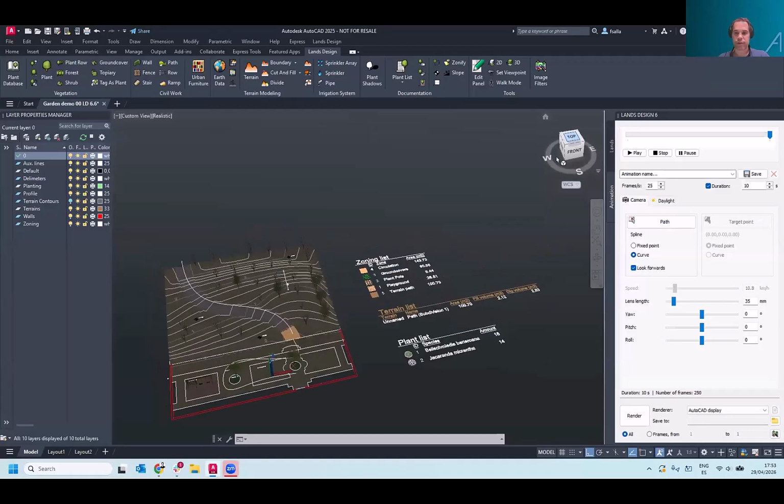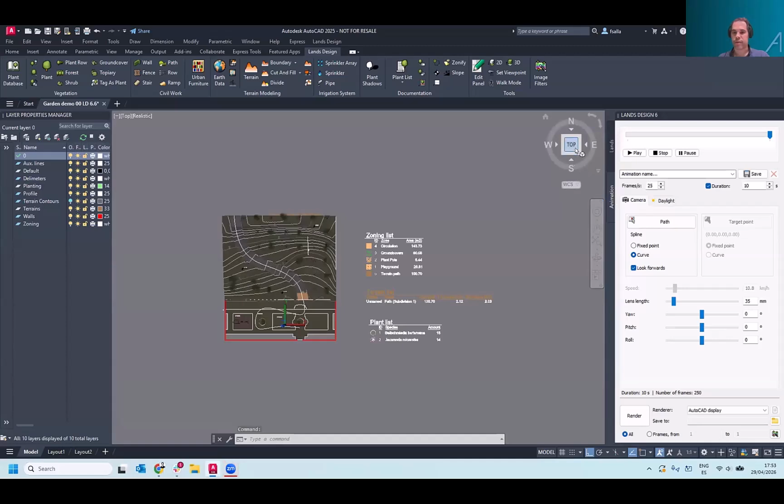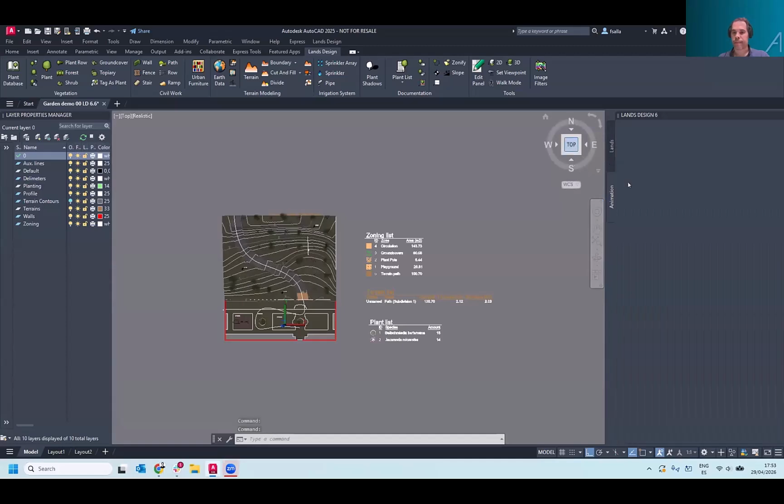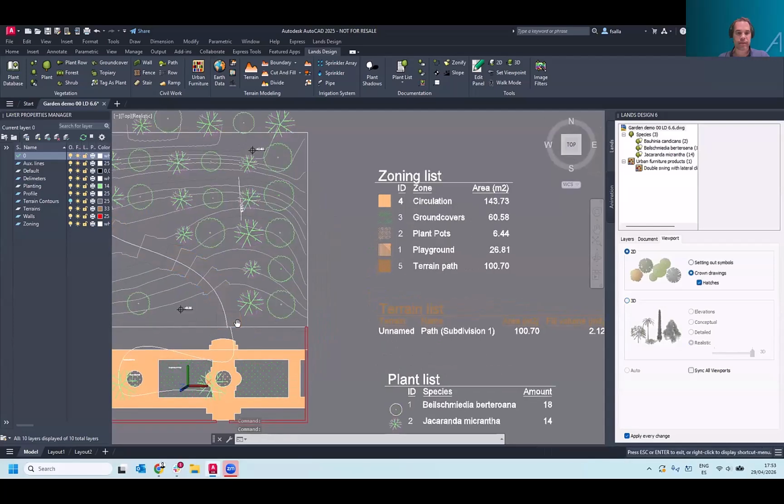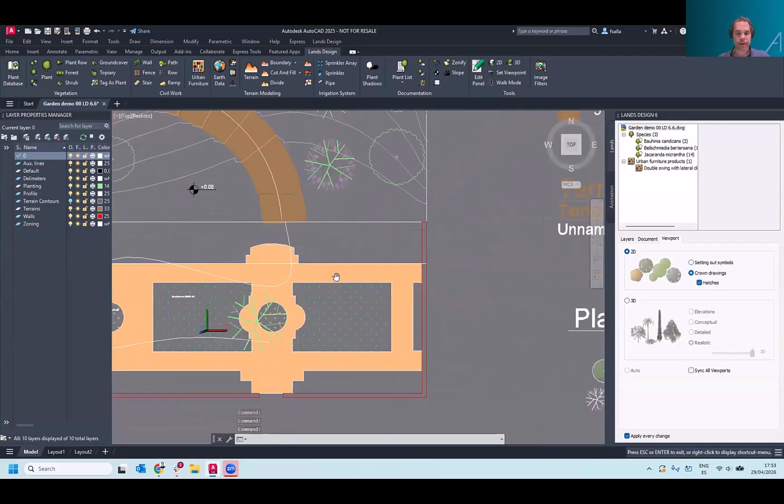Okay, there's a question about how the irrigation system works, if we can show that. Yeah, I can quickly show some of the irrigation tool features. So based on this project, I will move to 2D and show it in 2D representations. Imagine that we want to irrigate this area where we have the ground covers.